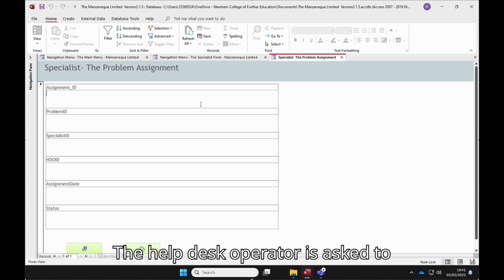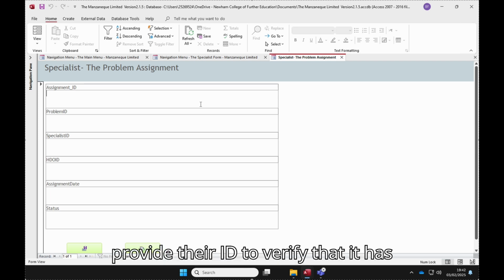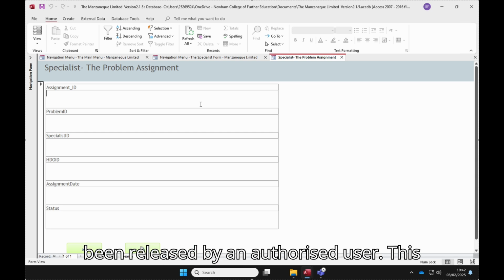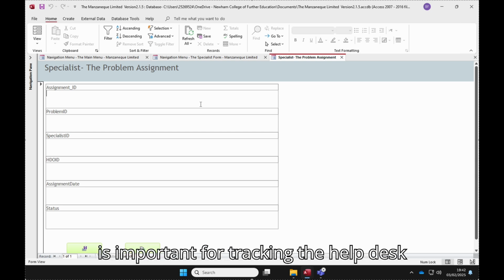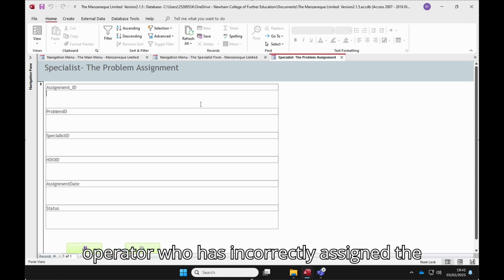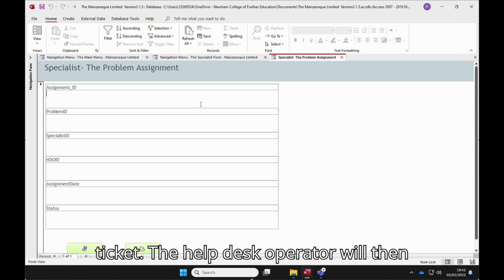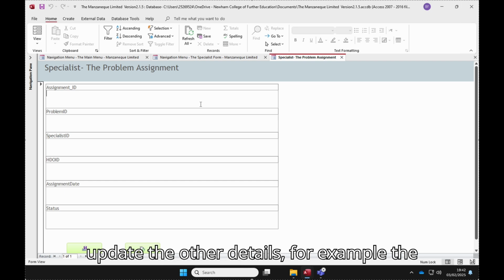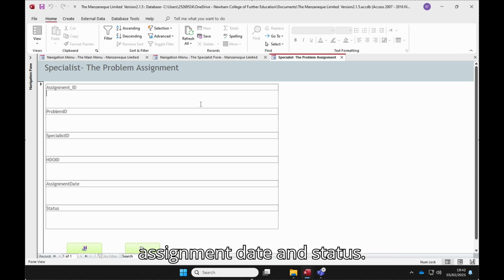The Help Desk operator is asked to provide their ID to verify that it has been released by an authorized user. This is important for tracking the Help Desk operator who has incorrectly assigned the ticket. The Help Desk operator will then update the other details, for example, the assignment date and status.